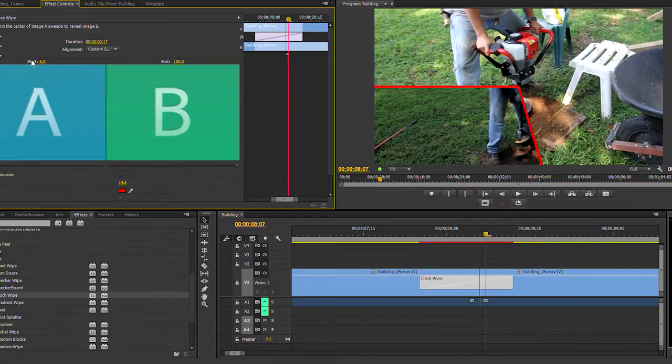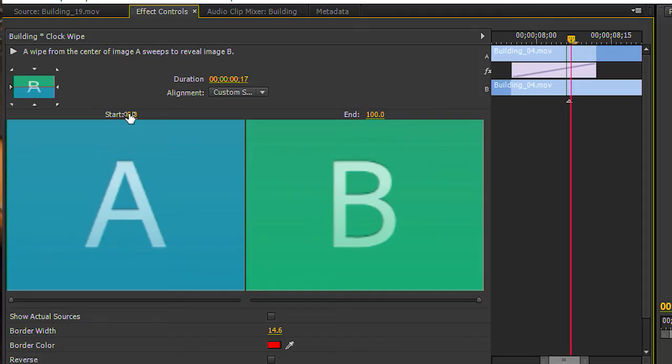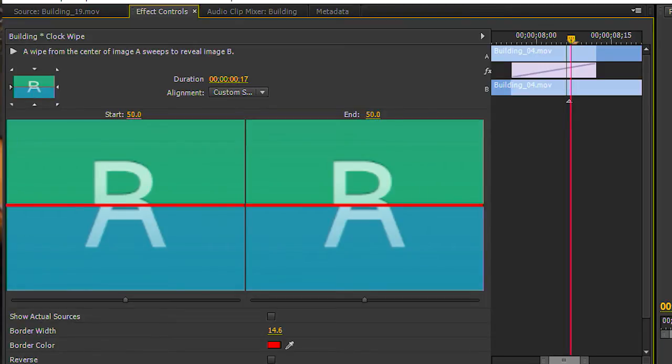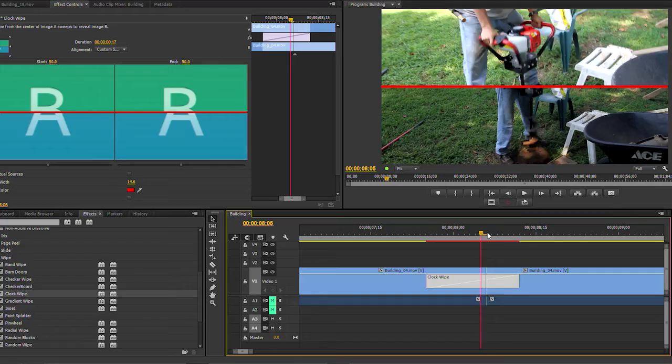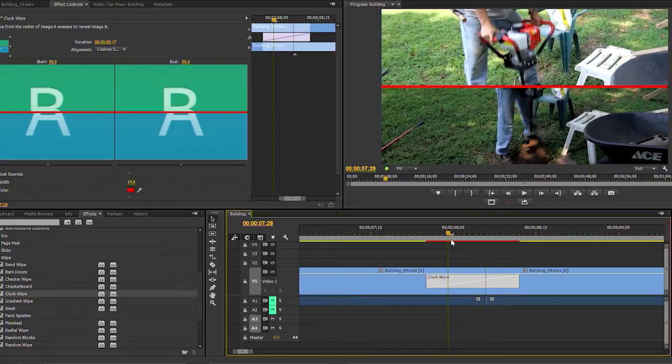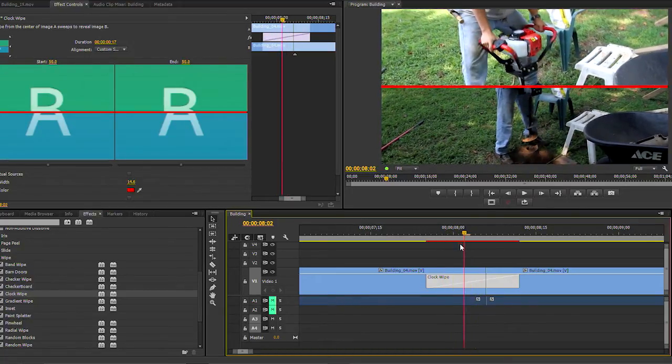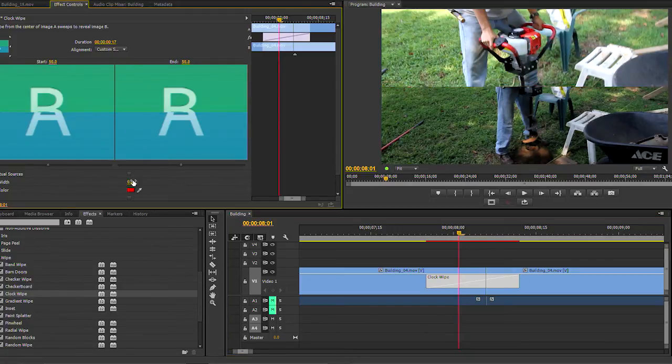I don't have to start at 0%. That is 0% of the completion of the transition. Well, I could start, say, at 50%, and I could end at 50% of the transition completion. And basically, now I have no transition whatsoever. I just have clip 1 on top, clip 2 at the bottom, separated by a red border, which, by the way, doesn't need to be there. I'll change the border width to 0.